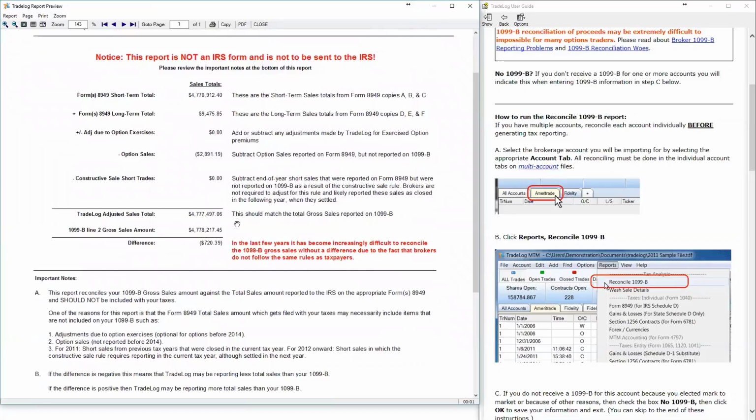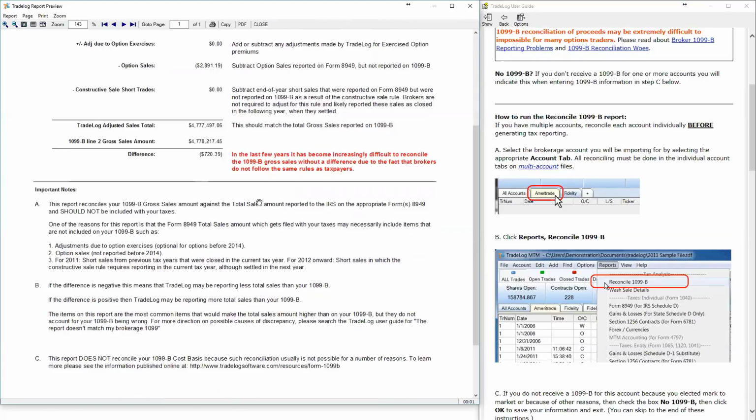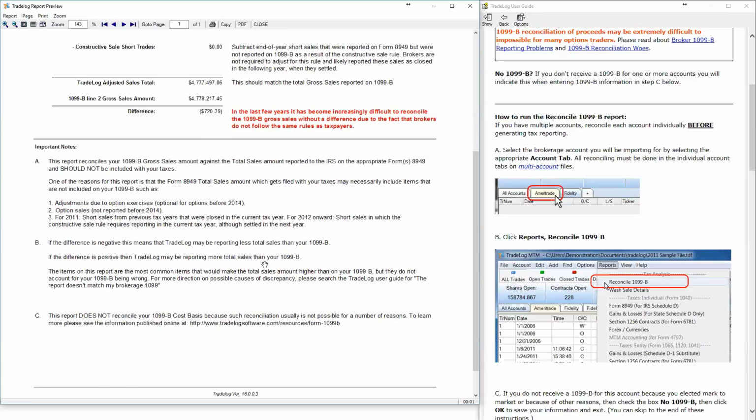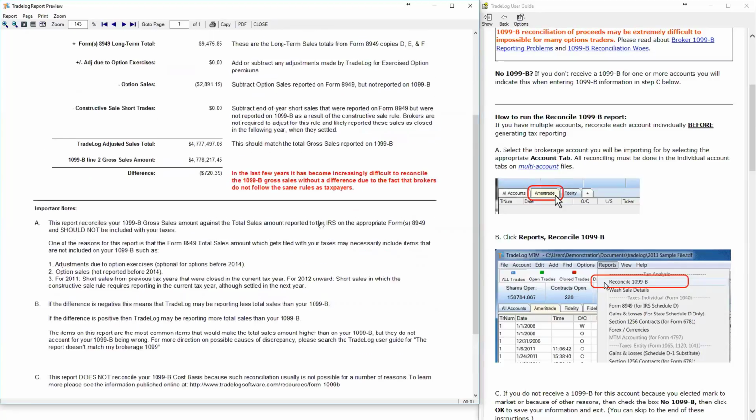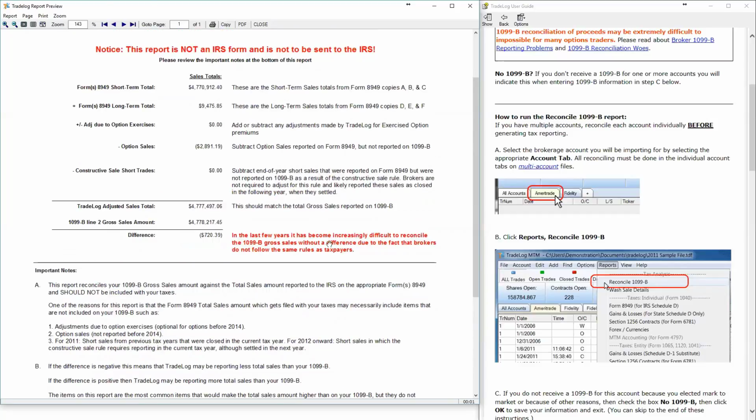There are different reasons for that, and sometimes the discrepancy is pretty minor, so you don't have to worry too much about it. Sometimes it's major. We give notes here on how to identify that discrepancy. With this particular brokerage account, I've already done that, and I know that the discrepancy has to do with one of my ETFs and how the broker reported it. They're saying it should be reported to the IRS on the 1099-B, but it didn't need to be reported.